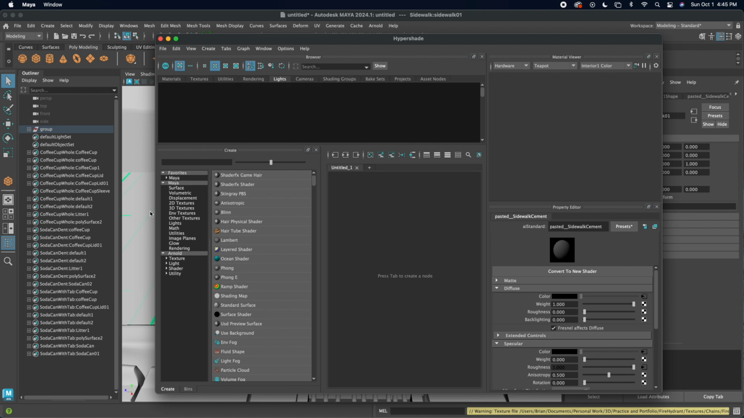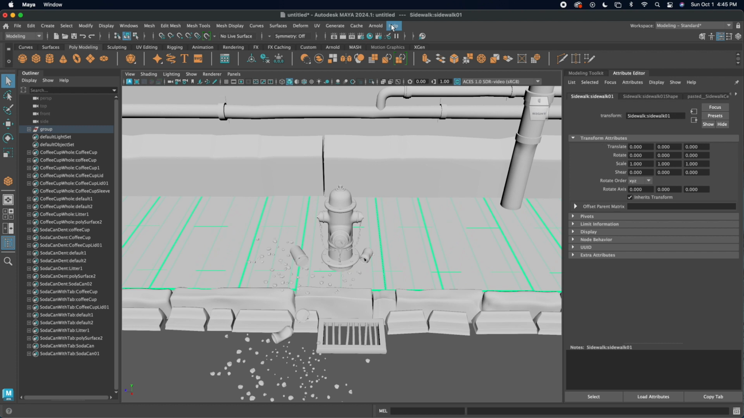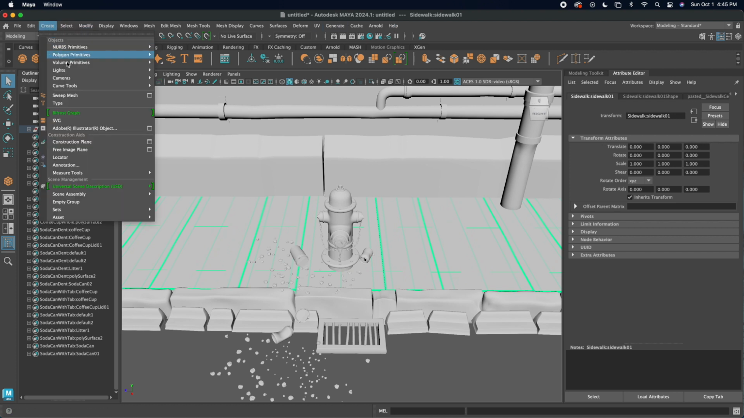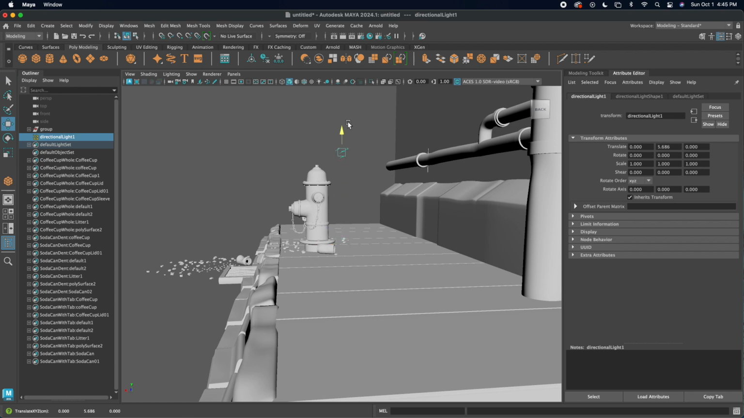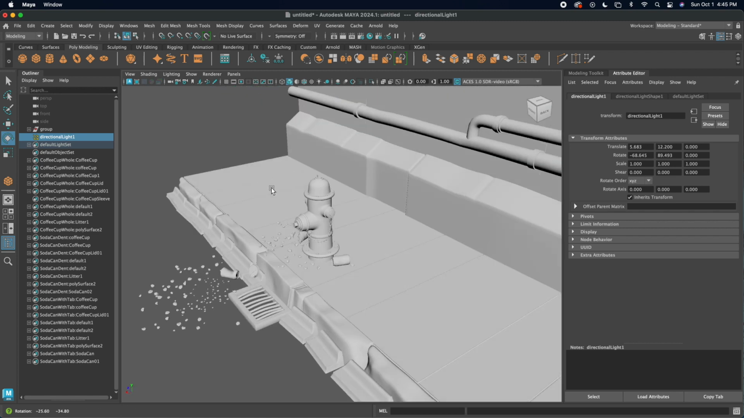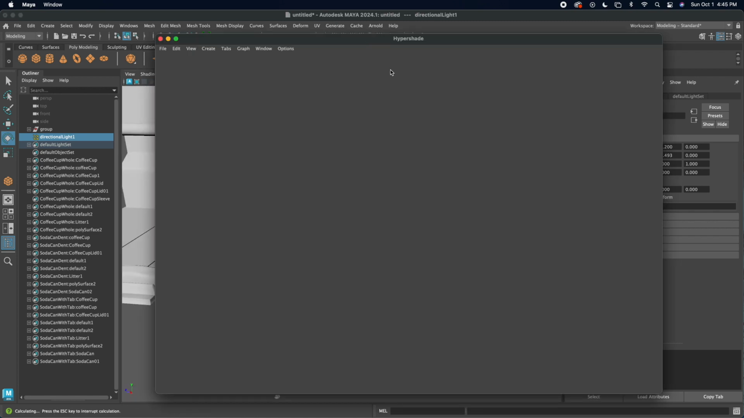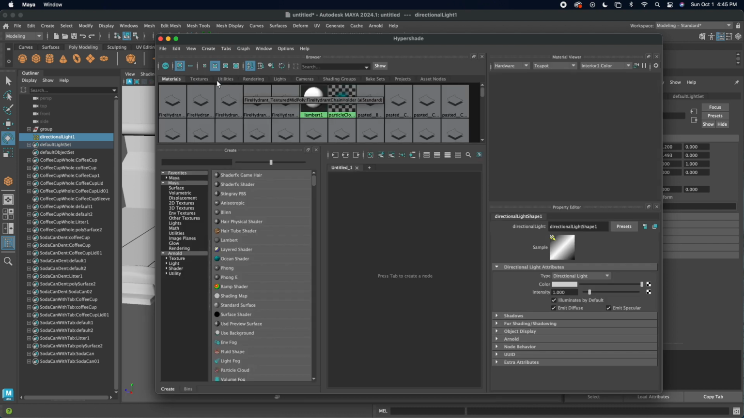But actually for lights, let me just do this real quick. I'm going to close the hypershade window and create a light here. I'm going to create a directional light, and this is going to come from up above. Sorry, I should have done this beforehand. So I'm going to create a directional light above, something like that. Let me come back to my hypershade window, and now you'll see that I do in fact have that light there.